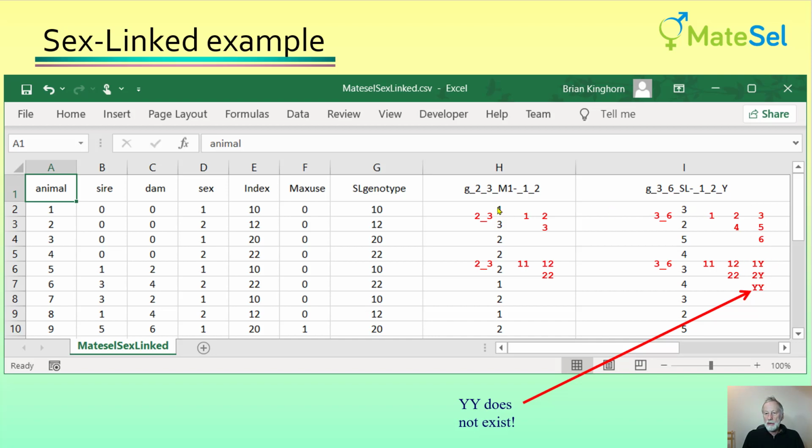If we look back here, you'll see I have a field called SL genotype, and I've not used Y, but I've used 0 to represent the null allele, and that's because it makes this column numeric, and this will be treated as a trait, and that could provide extra information when we look at the analysis. So let's have a look.